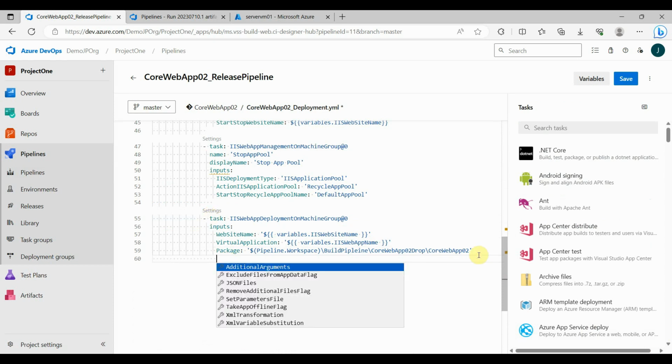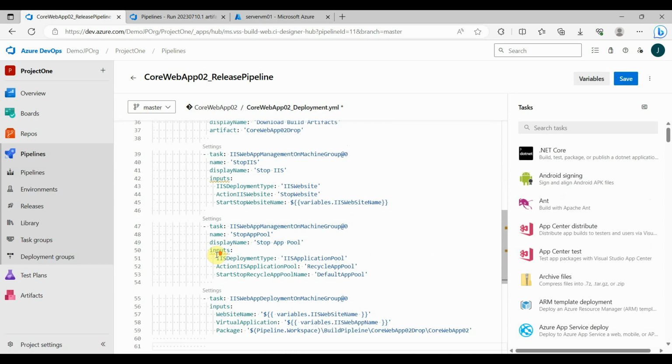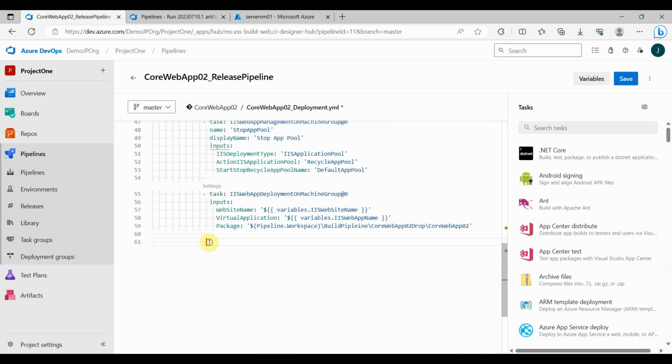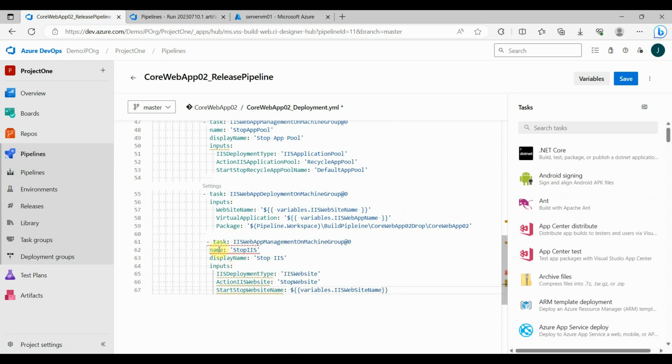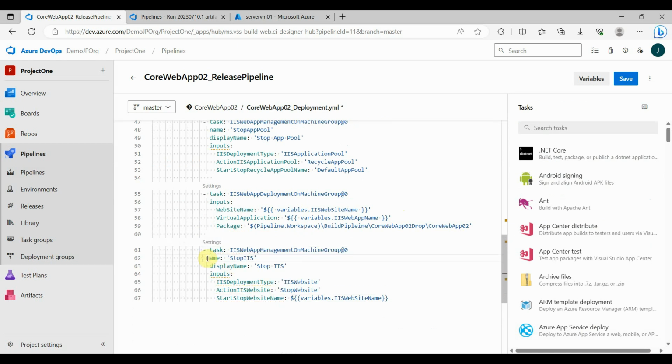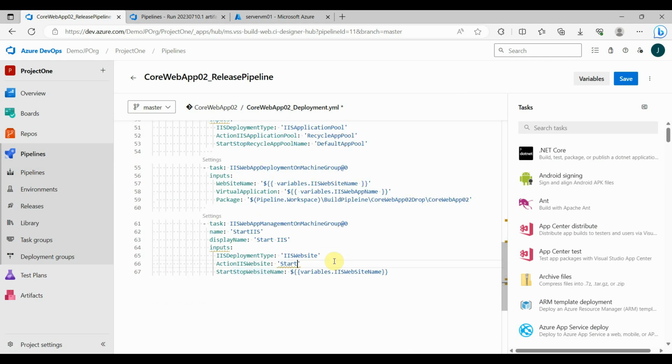Now after deployment we will just start the IIS again. So I'll copy this, paste it here, name the task as start IIS. Under action set start website and provide the variable name here. Click on save.